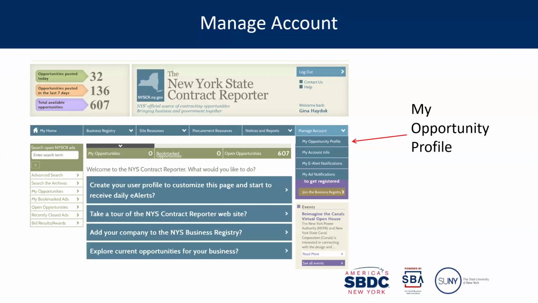The next few slides, we will navigate how to manage your account. And this is where it gets a little tricky. This will be the next screen you will see, and this is where you will enter more information for your searches and also for companies to find you. And so first you will choose My Opportunity Profile.